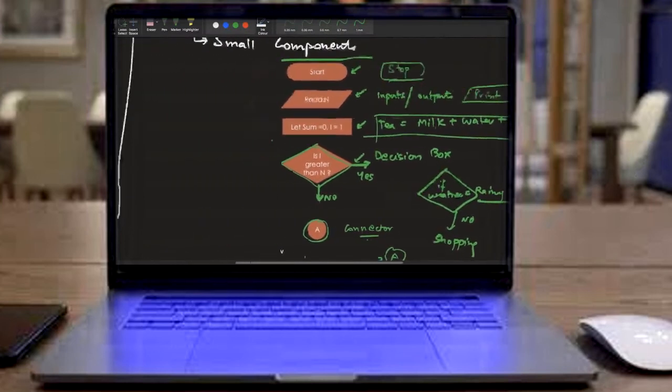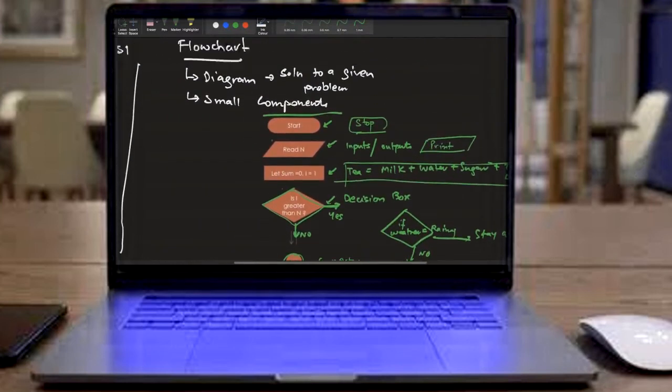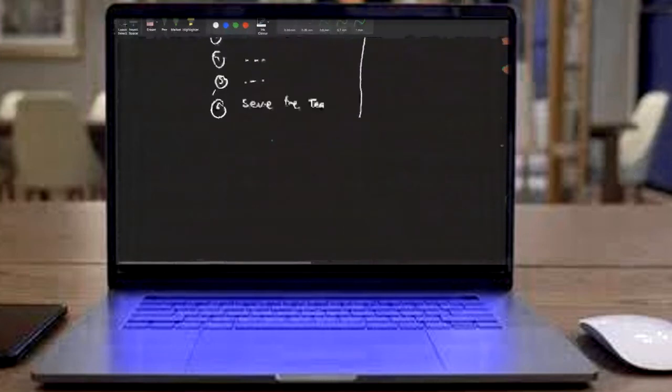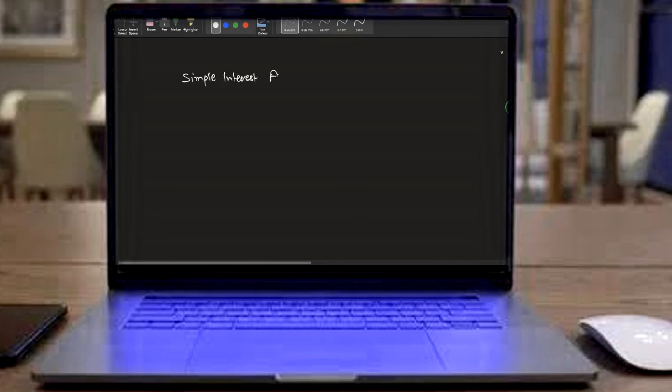So let's now see one example of making a flowchart. Let's see the simple interest example. So let us think how we can make a simple interest flowchart. Let's say we will start. So start will go into this kind of a box. Then you will say, okay, I need to read certain inputs. This would be my first step. I need to read principal, rate and time.